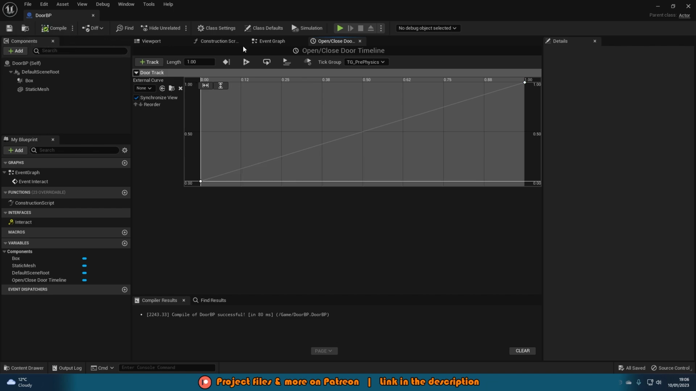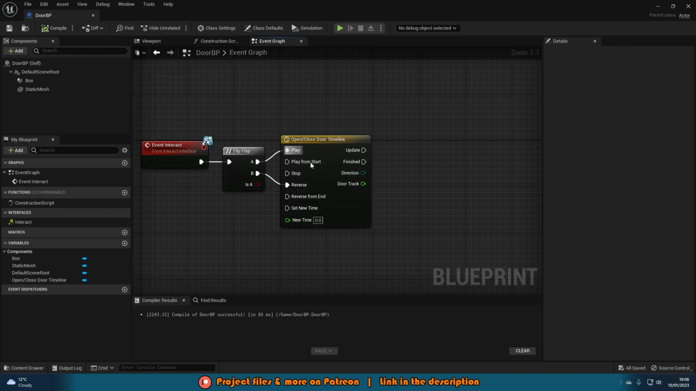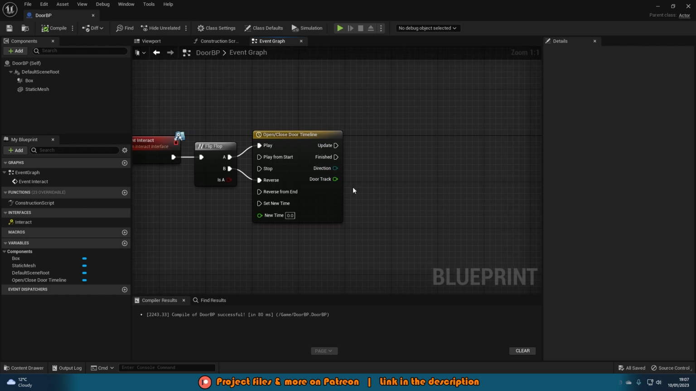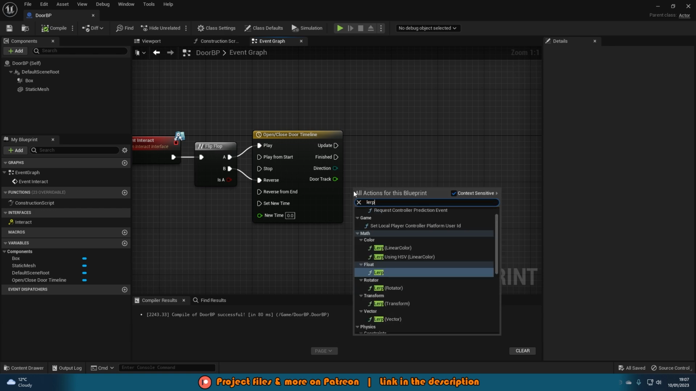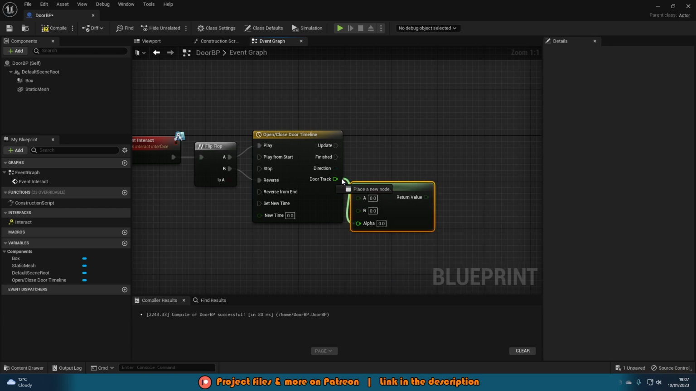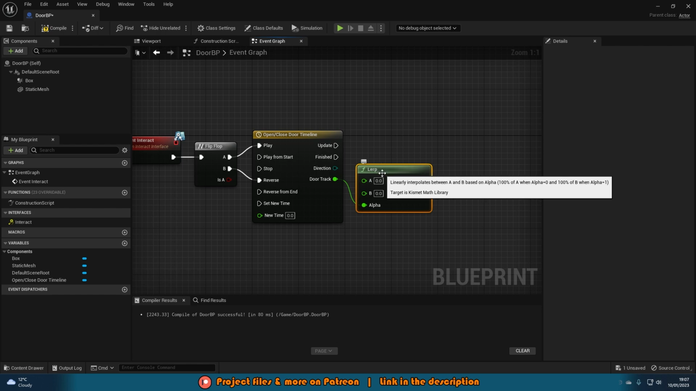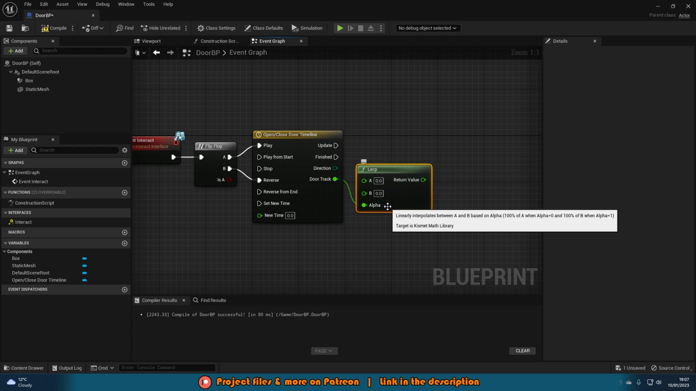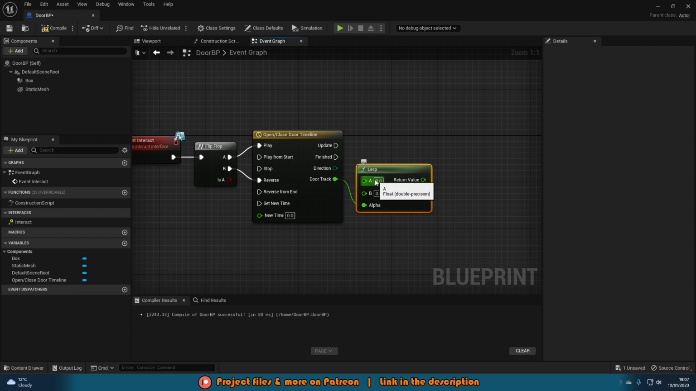We'll compile, save that, close the timeline to go back to the event graph here. And now you'll notice on our timeline we have this float value here of our door track. What we want to do with this is right click and get a lerp, make sure it's under float, and the alpha is going to be that door track. So again, the door track is going to go between the values of 0 and 1, which means our alpha will be 0 and 1, which will go between the values of A and B, A being 0, B being 1. So it's going to smoothly go between those values. A is going to be our closed value, B will be our open value.